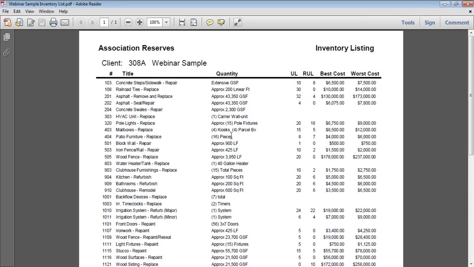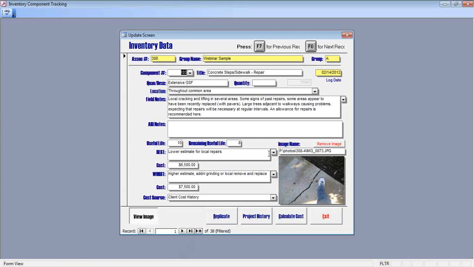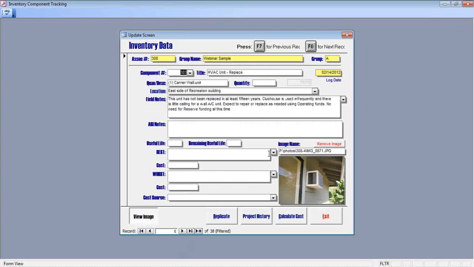So after we get the components together, and actually let me point out one more thing. You'll see that there's a few line items here that we're not funding. Concrete swales and the little air conditioner in the rec building. We have itemized these. We're showing them that we saw them in our actual detail, and I will go to that. In our actual detail, there we go. Here's the little wall air conditioner on the outside of the little rec building. It's a small enough unit that they should expect to repair or replace it as needed using operational funds. No need for reserve funding at this time.